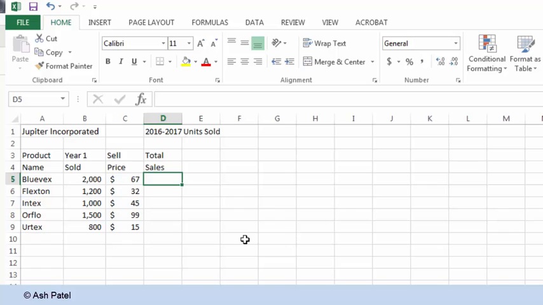Now, this is important. Let's do our first little bit of a calculation. The logic for total sales is, think about it, the number of units you sold times or multiplied by the sell price. We sold 2,000 units for $67. So it's 2,000 times 67. Now in Excel, you have to start every calculation or formula with an equal sign. If you don't have an equal sign, it's not going to work.